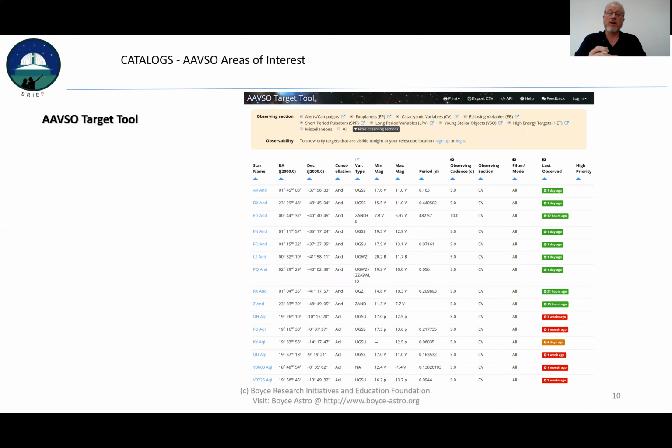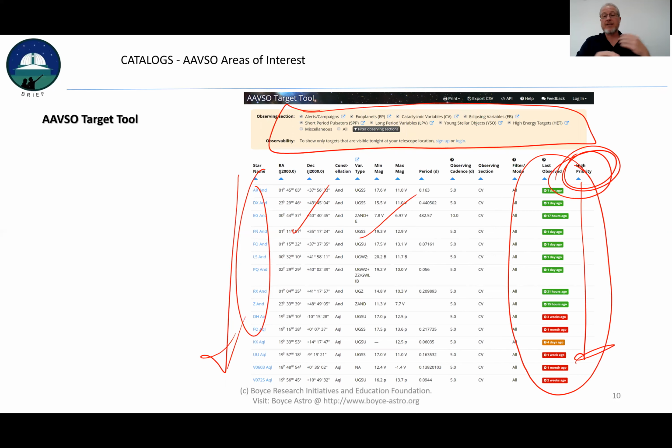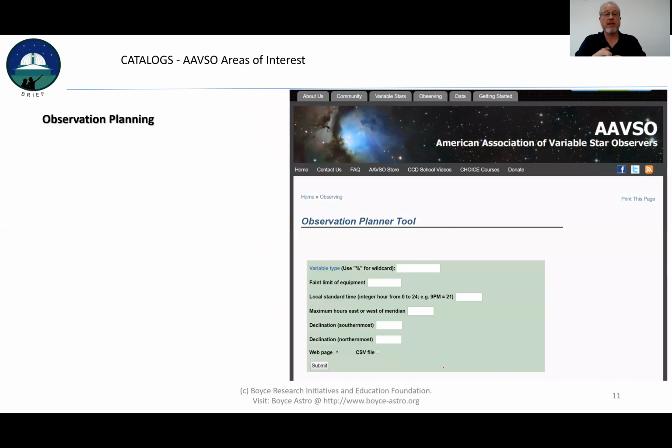The AAVSO target tool, and we discussed this in other lessons as well, allows you to sort by alert campaigns or exoplanets, varying other types of variable stars, and then it will produce for you a large table that will give you their names, the position, the types of stars, and when they were last observed. So you can find other targets that are also in a high priority that will be listed here. So this can help you if you want to provide some assistance to the AAVSO. It tells you what they need, and even when you're looking at observing cadence here, how often they need data on that particular system. So plenty of opportunities to get involved.